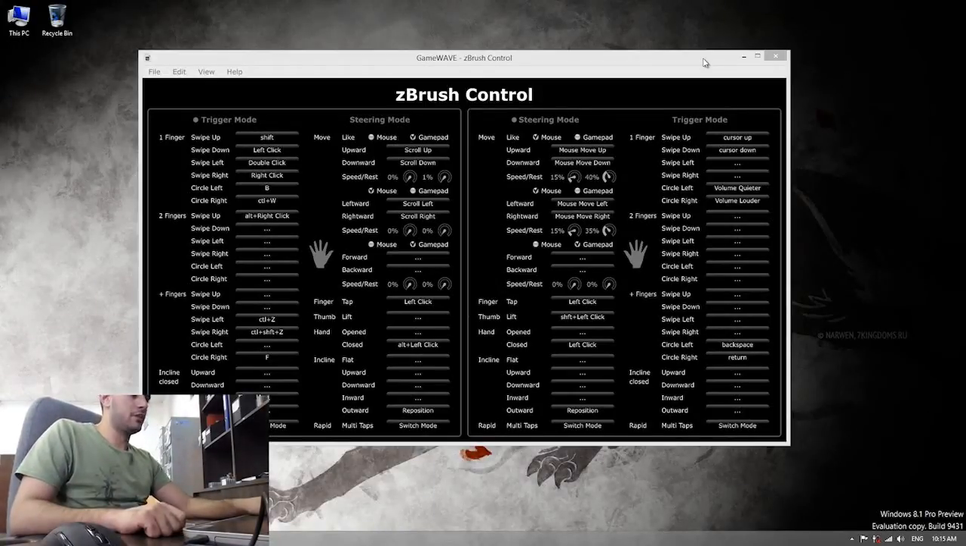Testing GameWAVE for Leap Motion on ZBrush. As you can see, I've set up some of the controls, and we're gonna test it now together.